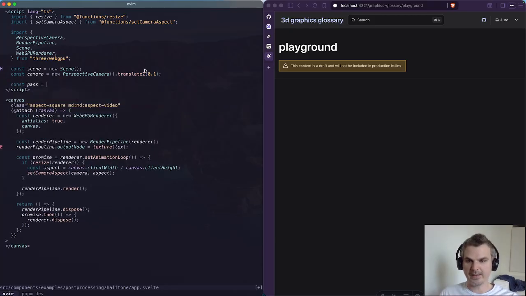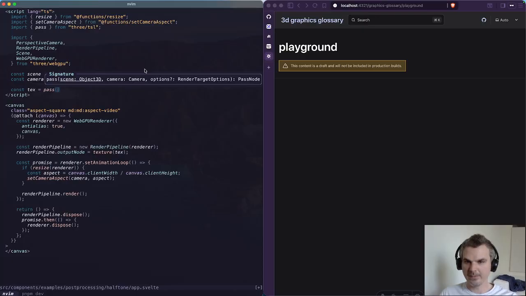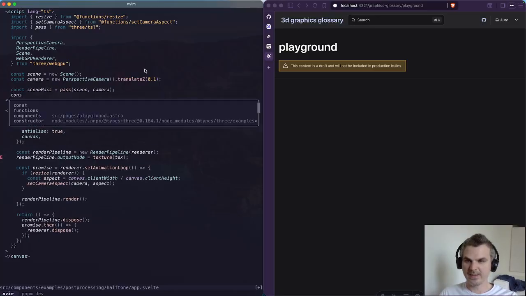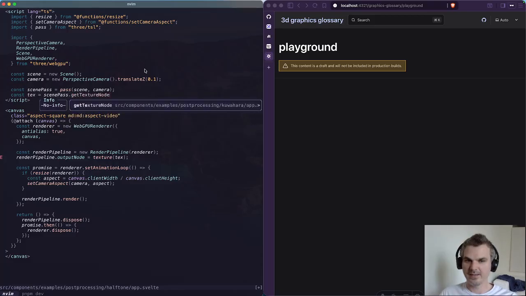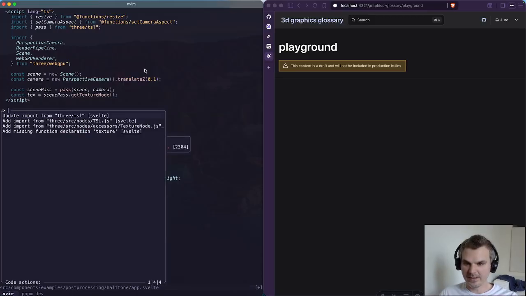So we need a pass. Let me call that a scene pass. Or no, what is it? I still haven't committed these to memory yet. I think it's scenePass.getTextureNode. That will give us a texture. We need to import this.